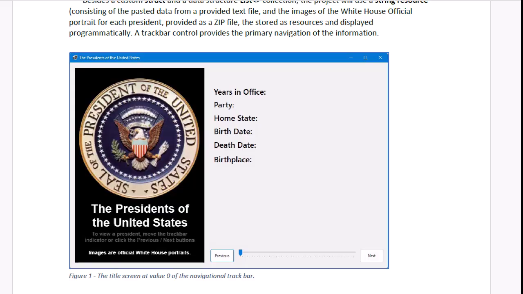When we open the project, it will start with a title image at the beginning. And then you'll see the different information here that's going to be displayed. There will be a number and a name of the president on top, and then the years in office, party, home state, their birth, their death, and where they were born. And this down here will be a 2 or 3 sentence summary of their term in office.